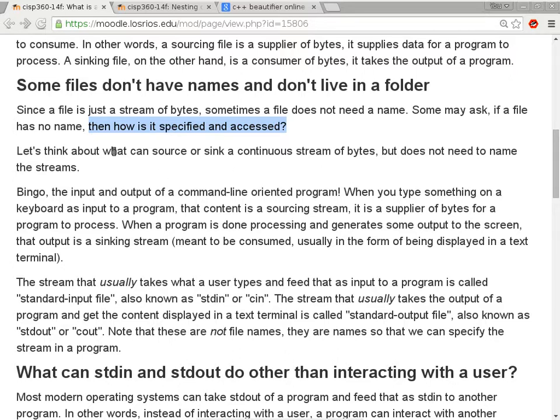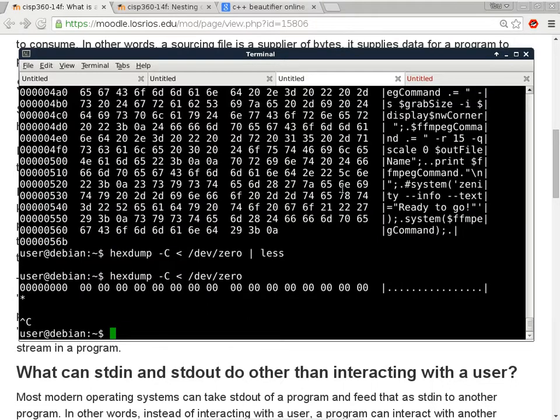So let's think about what can source or sink a continuous stream of bytes, but does not need to name the streams either. Well, the answer is an input or output of a command line oriented program. Okay, let's do a demonstration here.